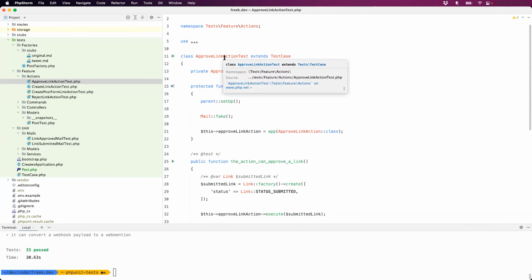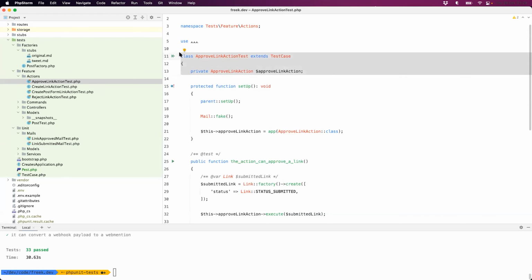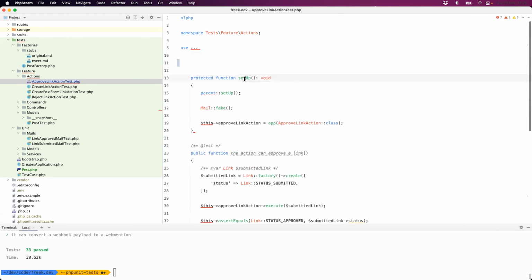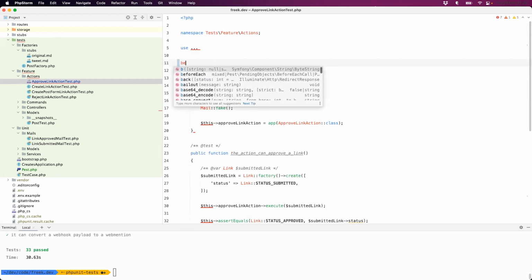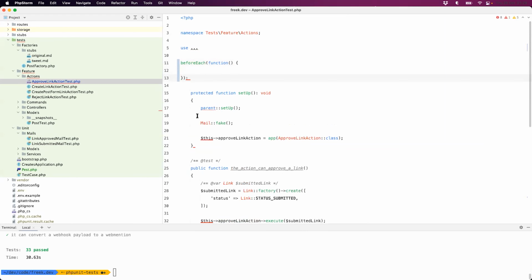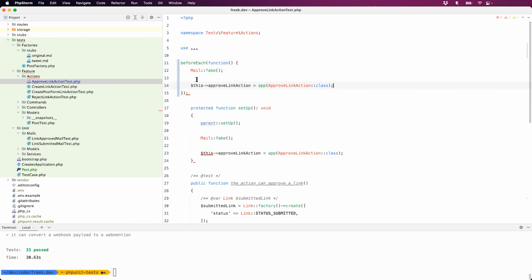Now, how can we convert this to a Pest test? Well, I've already said that Pest tests are function-based, so they aren't classes at all. So we can just remove the class part. We're not going to need it anymore. This setUp method, how you do that in Pest is you have a beforeEach function, and you can just do the stuff in there. What I really like about that beforeEach thing is that you can't forget to call parent setUp, because it will happen for you behind the scenes.